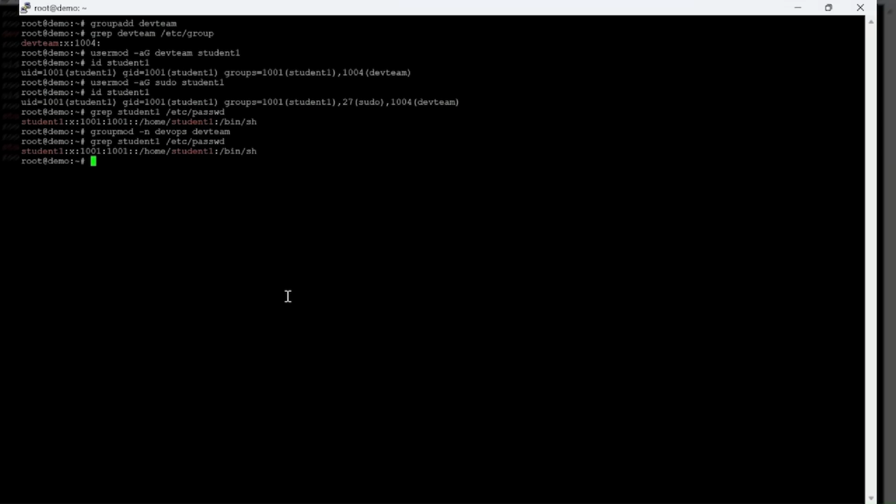Step 7. Remove user from group. Now, let's remove a user from a group. Here, I'm removing student1 from the DevOps group. This is useful when a user no longer needs access to the group resources. Command: gpasswd -d student1 DevOps. Here gpasswd manages group membership. D removes user from the group. Expected output is removing user student1 from group DevOps.